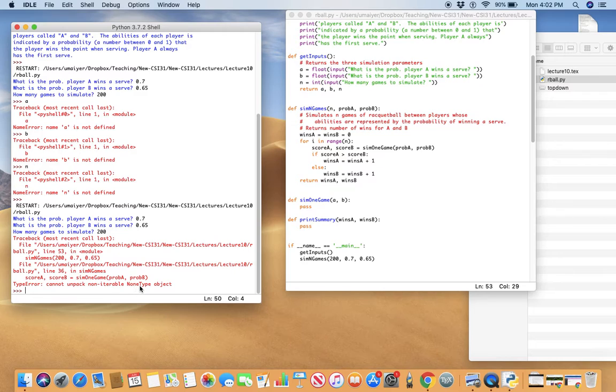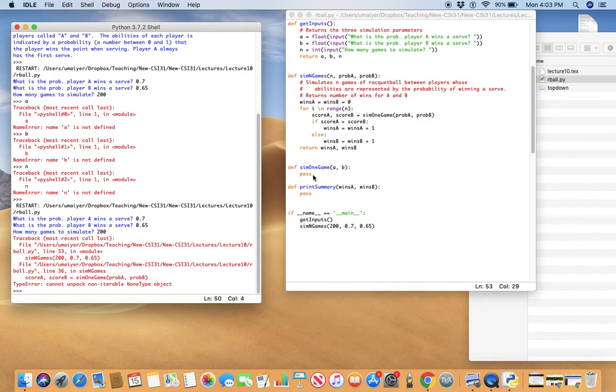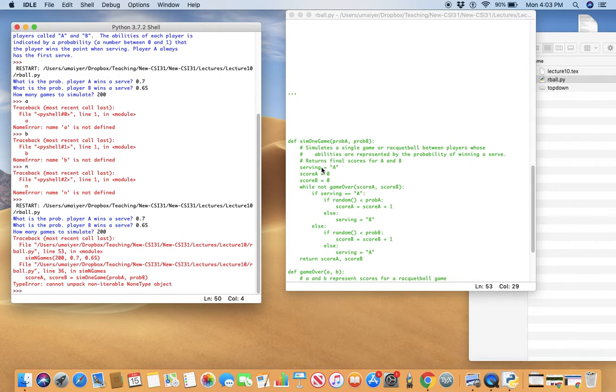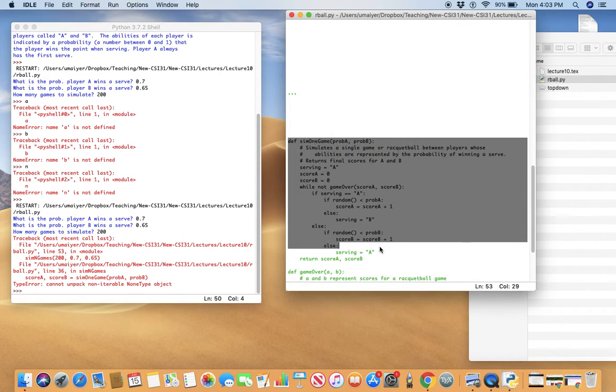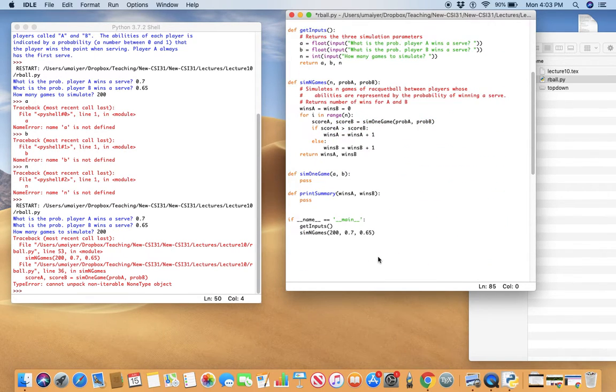Cannot unpack non-iterable. Which one? Simulate one game. I cannot, because right now simulate one game has to be defined. But apart from that, it seems there is nothing wrong in terms of indentation, etc. So we'll have to work on simulate one game. Okay, so here we go.